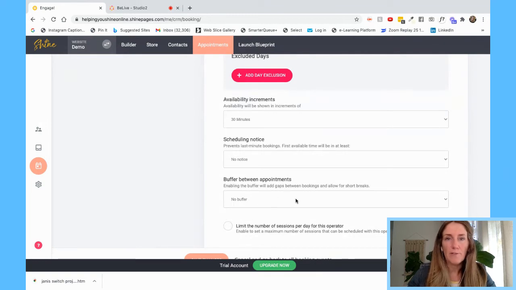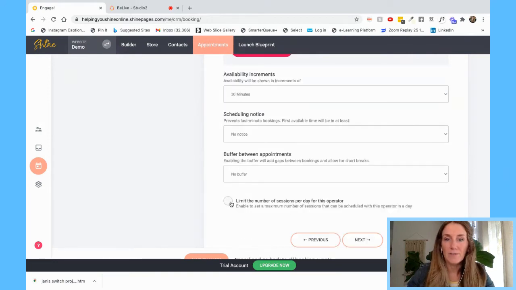And again, here, buffer between appointments. This will allow for that time period between appointments as they're booked. So if you want to make sure you're not getting overbooked, you can always set that here. And the same thing with limiting the number of sessions per day. You can do that here as well.